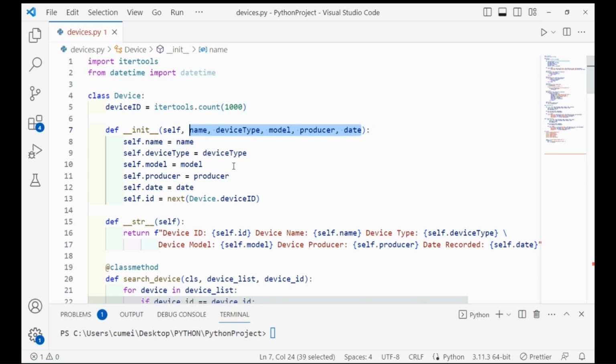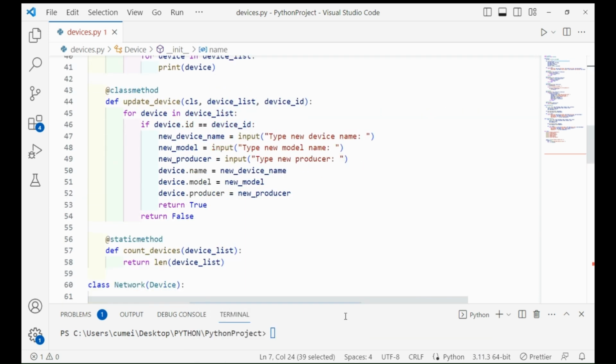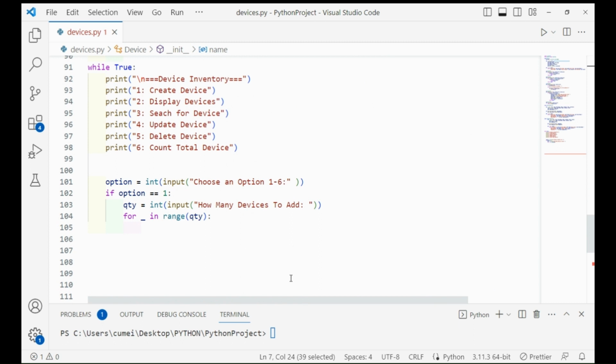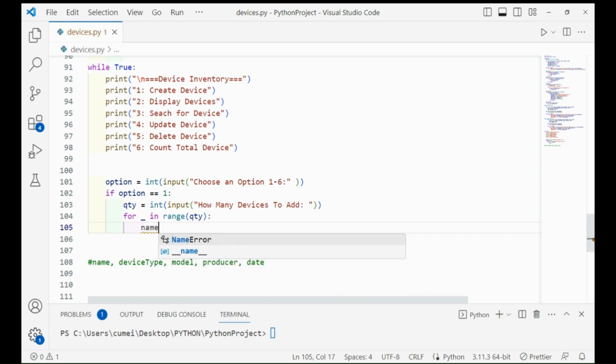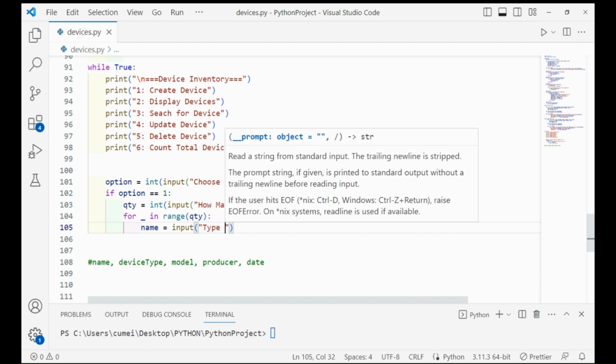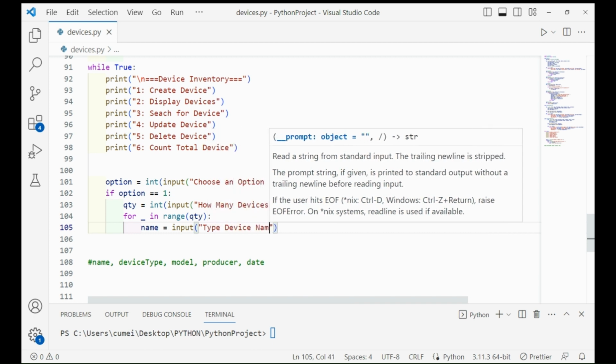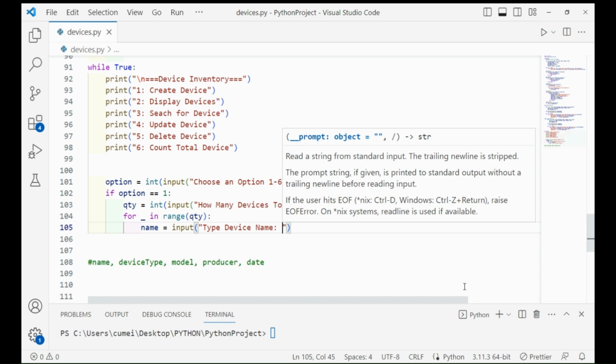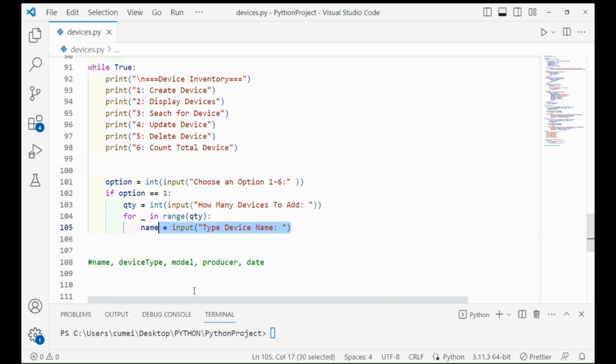In order to remember everything, I'll just copy this here. I'm going to need this, so let me just leave it here in order to remember everything. So we are going to ask them the name of the item they want to type in, and then input. So type device name. So we have them type the device name.